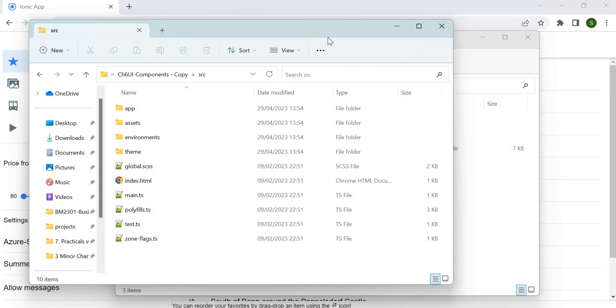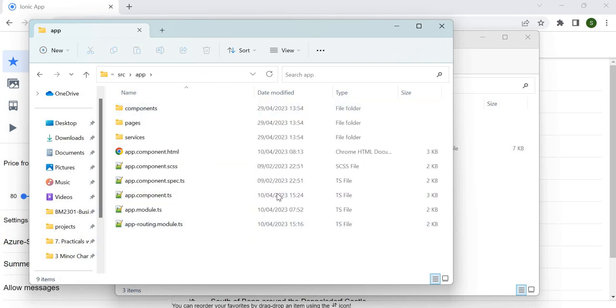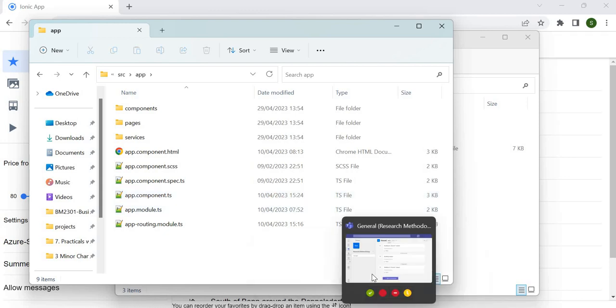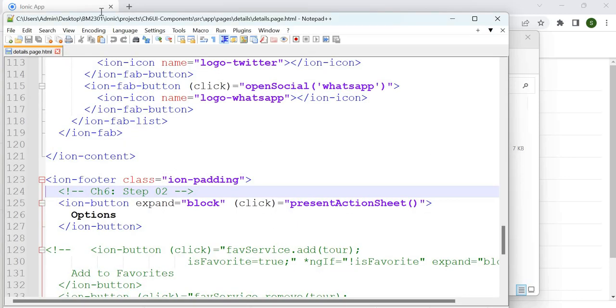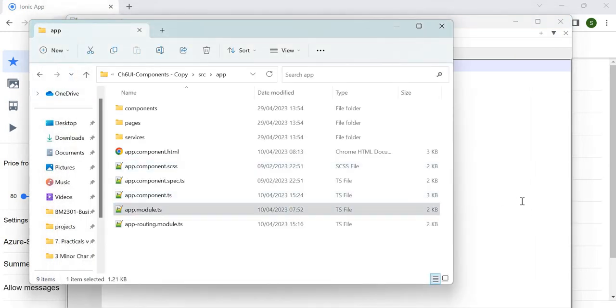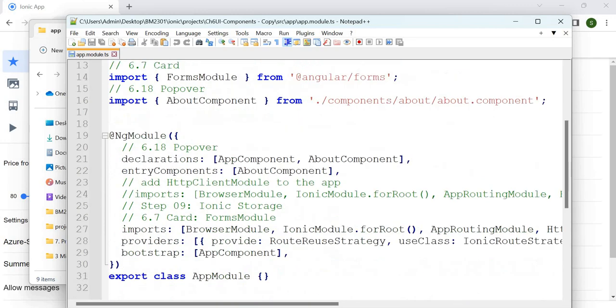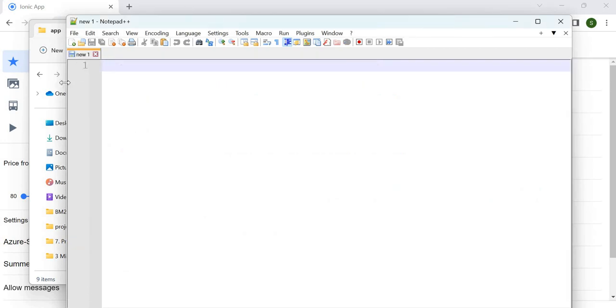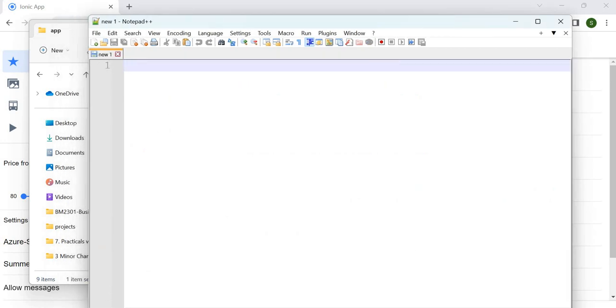Step 1, what I have done is I have just copied the code from chapter 6, which is basically the user interface components. I just made a copy of it. Now I'm going into the src app folder and I'm going to use Notepad. I'm going to copy in app.module.ts. So I'm here with it. Similarly, I have another Notepad here, the second one. In here, let me bring in the necessary elements.